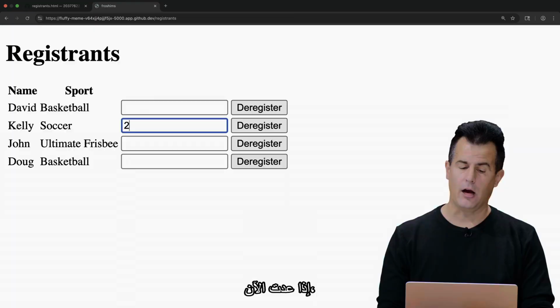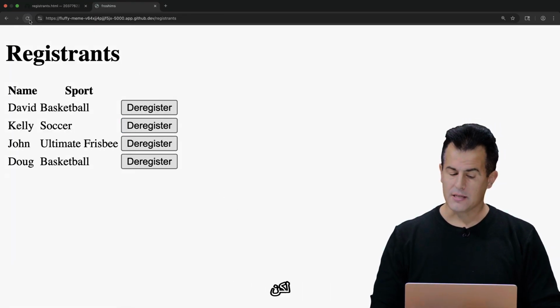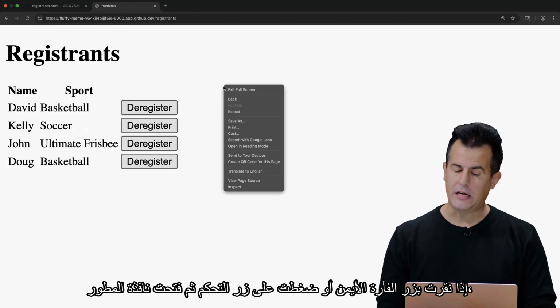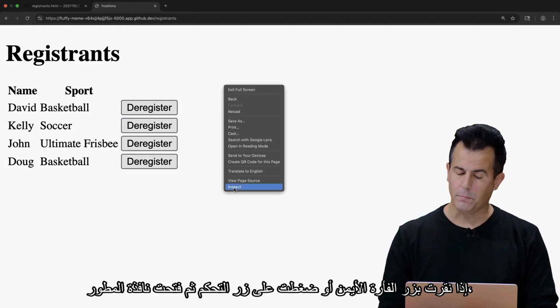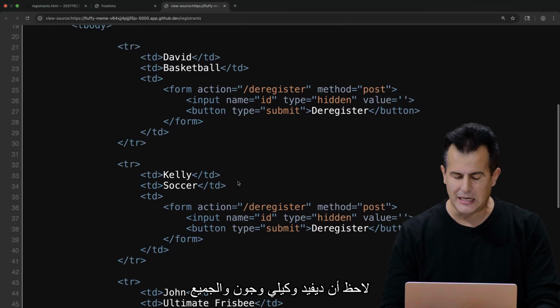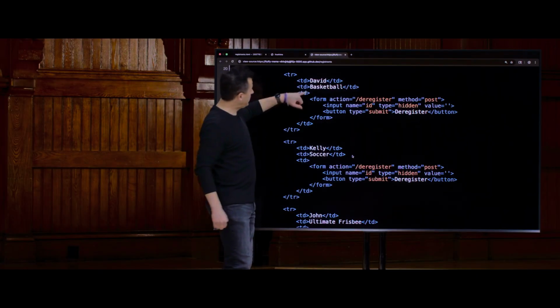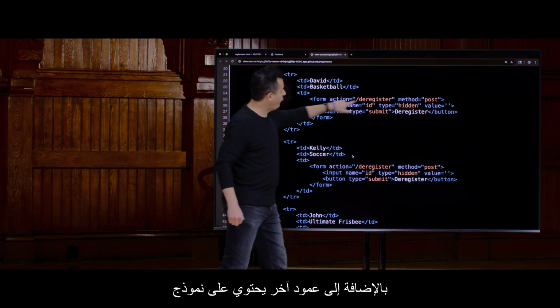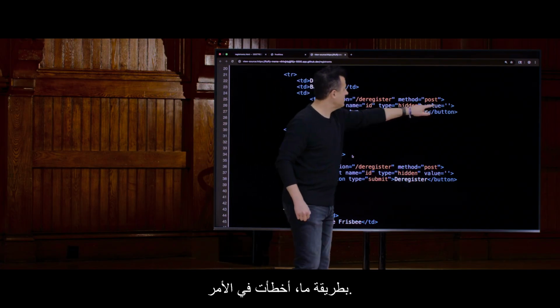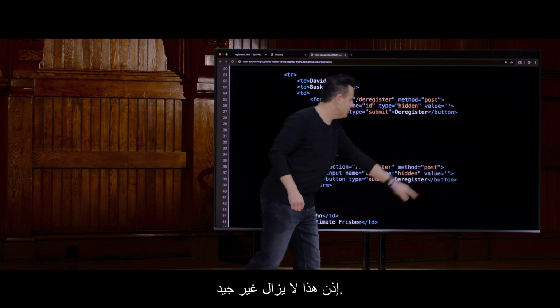So if I go back now, notice that the text boxes are going to disappear, but the buttons will not. But all of that information is still there. If I right click or control click and open up my developer, let's open up view page source, because it's just a bit bigger. Notice that David and Kelly and John and everyone else here has the same HTML as before, plus another column containing a form that contains, oh, I somehow messed up still. Why is this blank? So this is still not good.